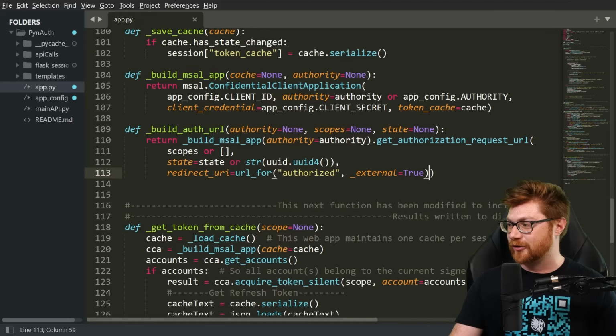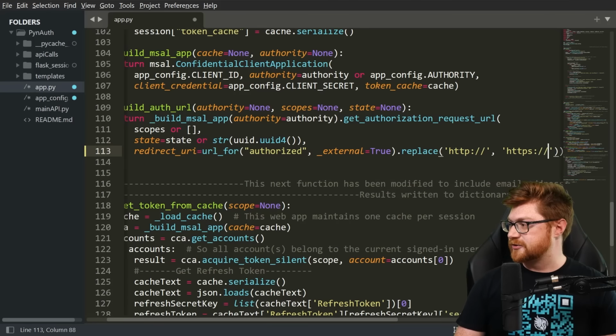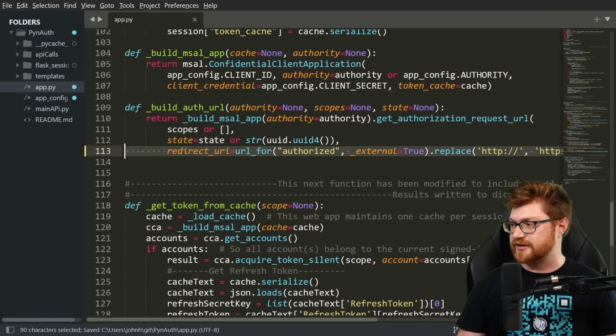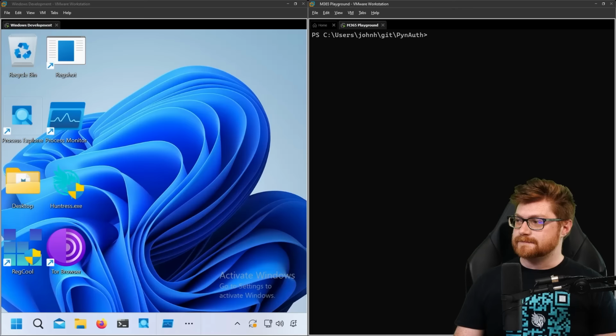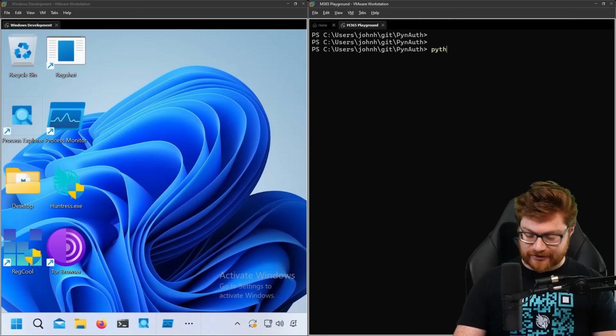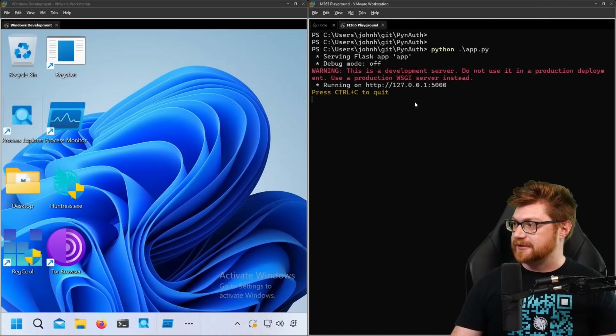So that redirect URL, let's make sure to replace HTTP again. HTTPS should be there. Now we can save this, and I believe that's all of the URLs that it's using. Good. All right, now let's try this for real this time. Let's start our backend pin auth app, the Flask application. Remember, that's being tunneled out through ngrok.